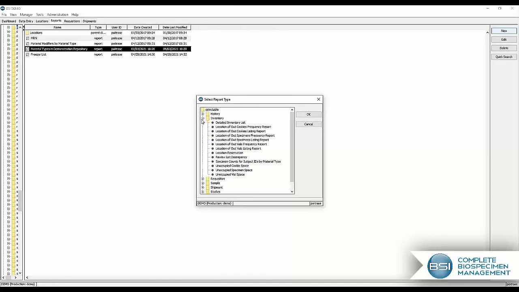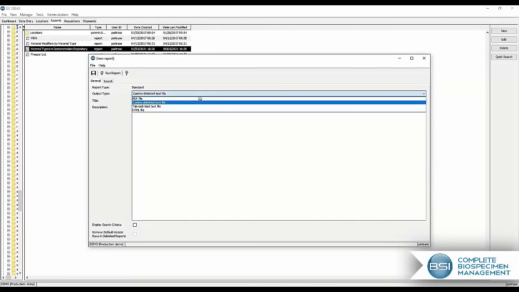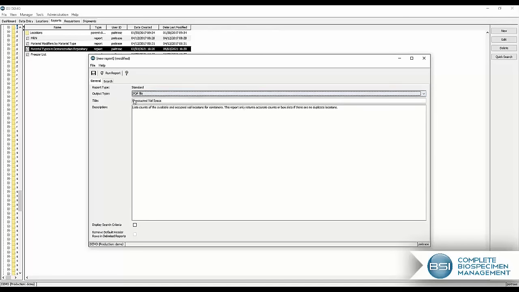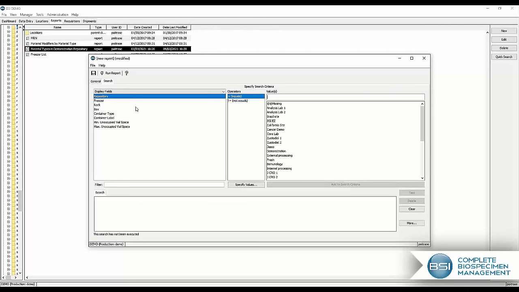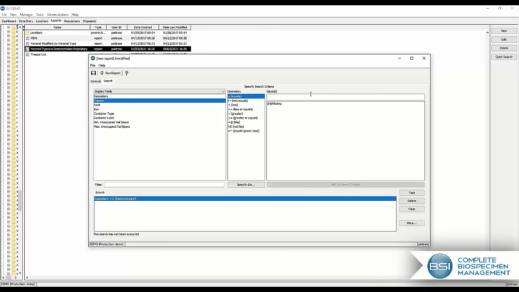So let's go ahead and open up one of these predefined canned reports. This is the unoccupied file space report. First, we can select an output type. There are several different output types available for this particular report. Let's go ahead and select PDF. And then we can go to the Search tab. Here we need to search on the container that we would like to display in the report. So I'm going to search on demonstration repository, which is the repository that I am currently in, and freezer 1.